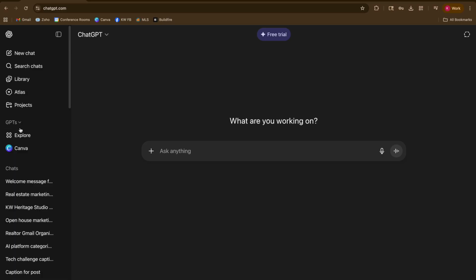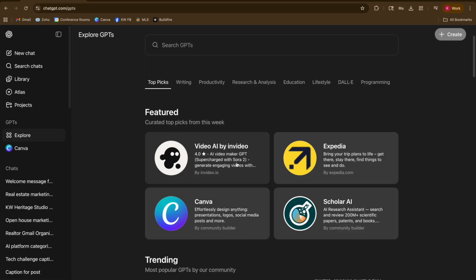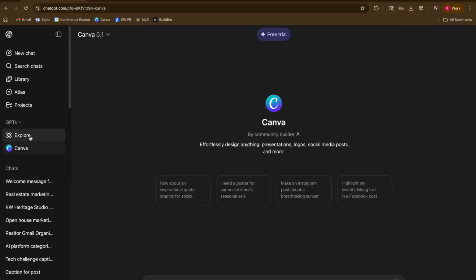Under GPTs, these are connections that we can make. So I have Canva attached to my ChatGPT essentially, so that if I want to ask ChatGPT to create a Canva template for me, it will actually be able to do that. There are tons of other things you can connect to here. For example, video AI, so it'll create AI videos for you. This one will help you with research. If you're doing a lot of traveling, you can connect it to Expedia. This will just improve and make your experience a lot more efficient and effective if you are really trying to do something specific inside of here.